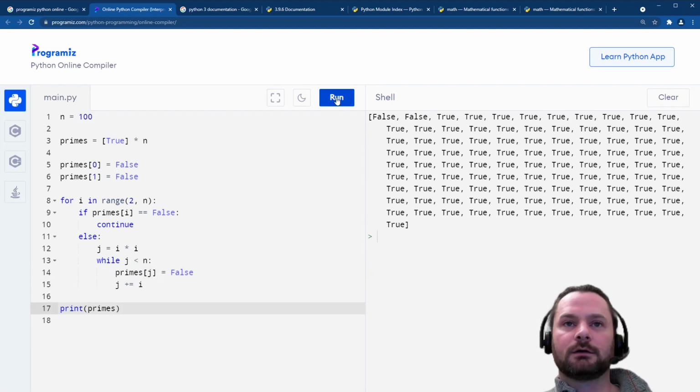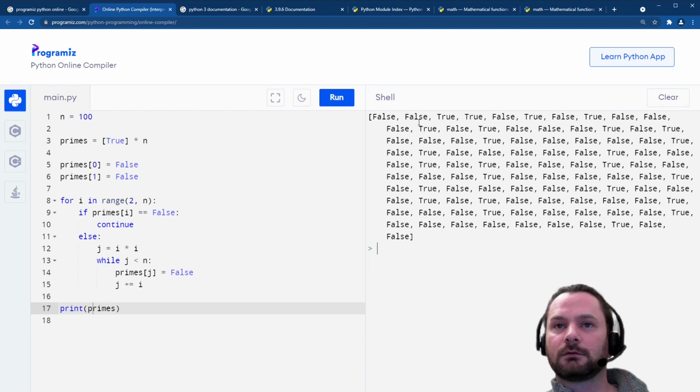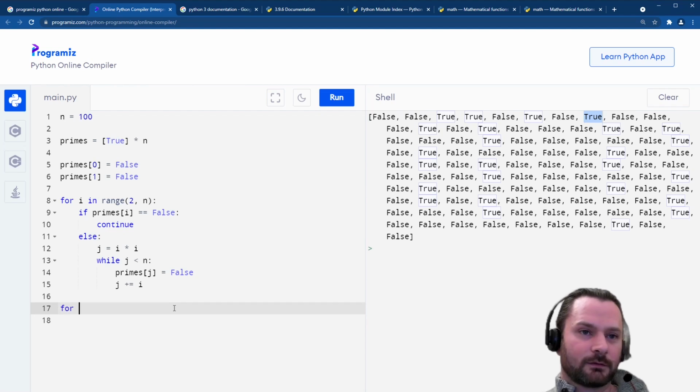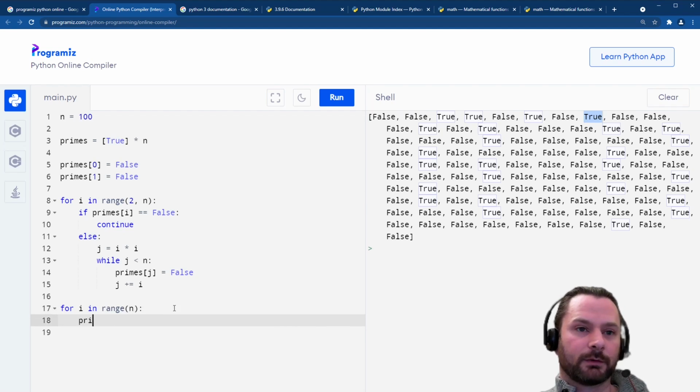So at the end here, we should get out a list of trues and falses with trues where the primes are. So let's print that out in a little more reasonable way. So let's say for I in range up to n, now we could say print string of I plus is prime question mark plus string of primes I.